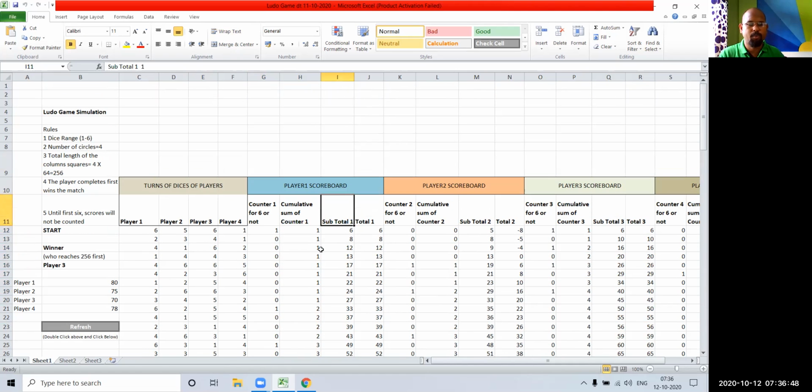Next is the subtotal. Subtotal of what? It's the scores actually. Here you can see player 1 has got 6. So it is again a cumulative sum. Here you can see SUM C$12 to C12. That means it is again a cumulative sum. That means 6. Next is 6 plus 2, 8. Next 8 plus 4 is 12. Then 12 plus 1 is 13. So this way it's calculating the cumulative sum of the scores of player 1.